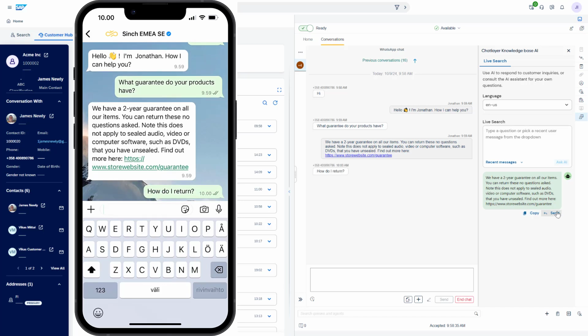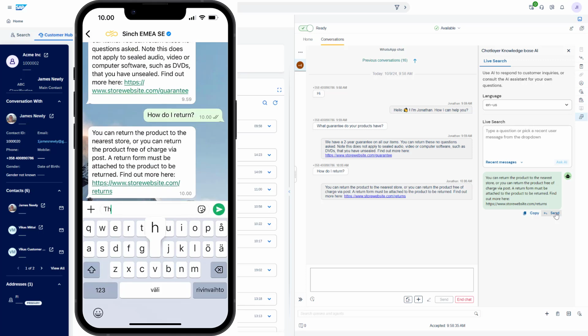You can also search based on the customer's questions directly. So rather than typing in the question yourself, we can select the customer's question from the dropdown. Then we can search for an answer, and then we can push it back over to the customer.